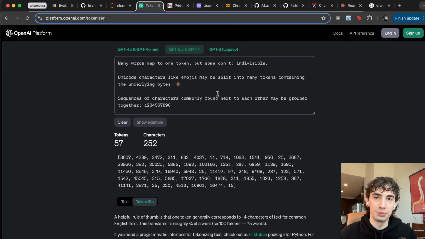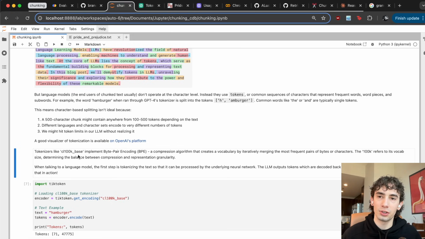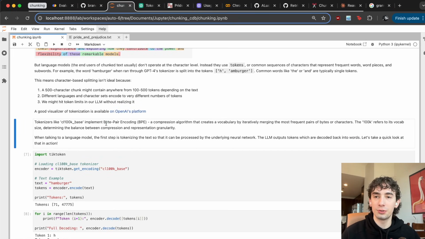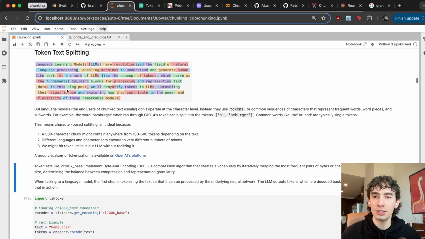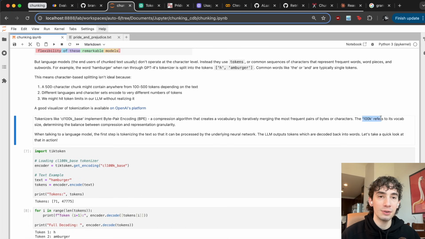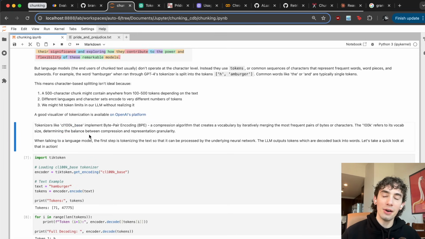This conversion from text into the actual numbers that the language model can understand is done using what is called a tokenizer, which is essentially a compression algorithm that can map different phrases, words, or parts of words to numbers that the language models can understand. The most frequent tokenizer used for these token-based calculations, especially for text splitting, is the CL100K base tokenizer from OpenAI. The 100K refers to its vocabulary size, which means it has about 100,000 different representations of chunks of words into tokens.